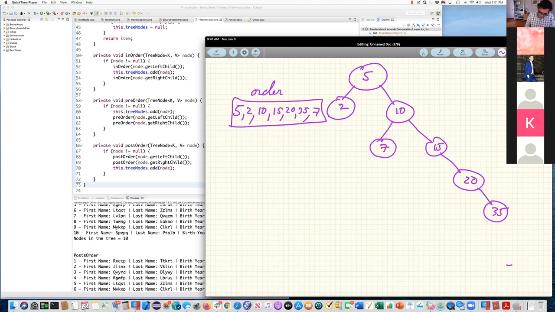Order of insert. So that generated this tree, and this tree is clearly not a well-balanced tree, correct? So how can I fix this problem? Well, one option that I have is to go through the tree and get the in-order traversal.